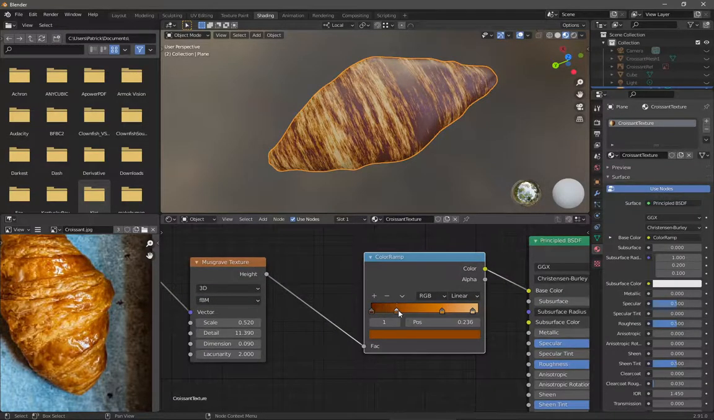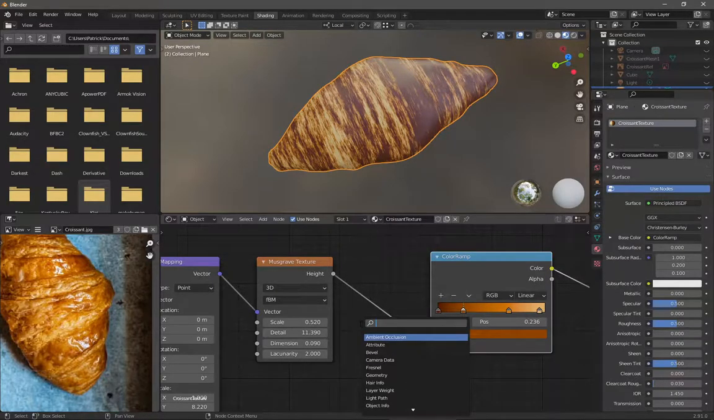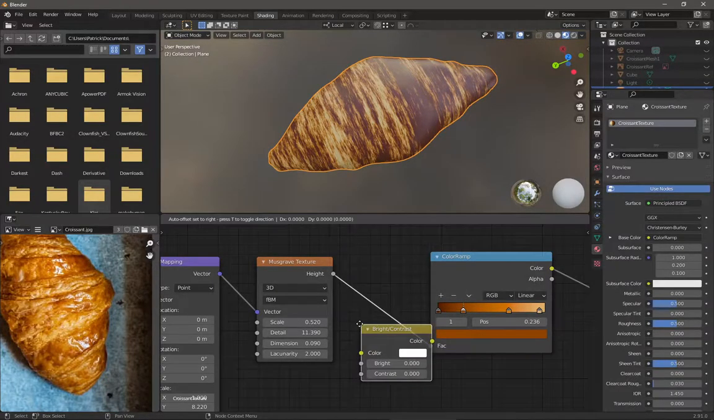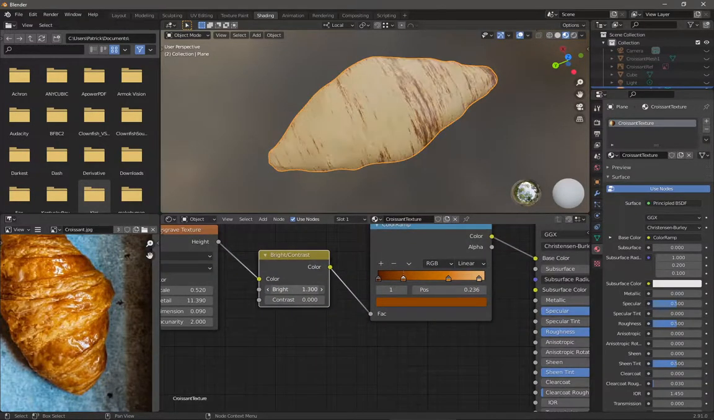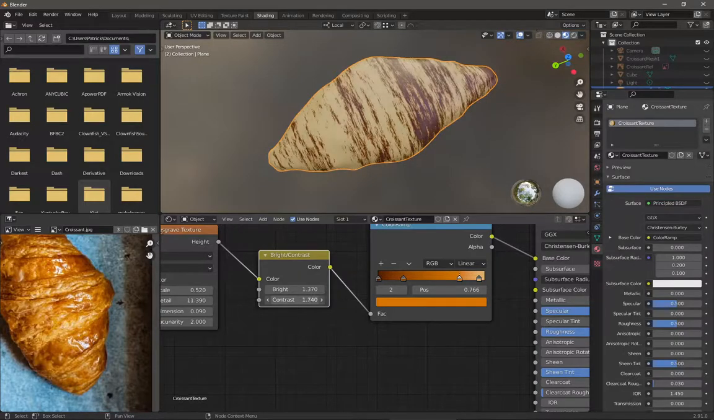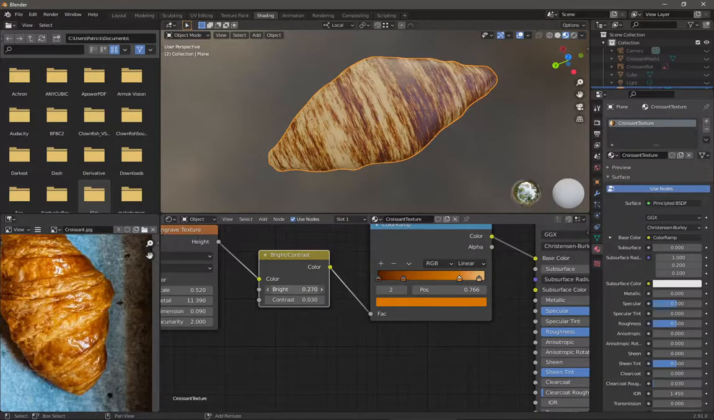So in this case, what I'm gonna do is I'm gonna change the brightness. I'm going to add a bright contrast node, which is a manipulator node for the color data. So I'm going to make it a lot brighter, but I'm going to turn the contrast down and maybe keep the brightness not too high.